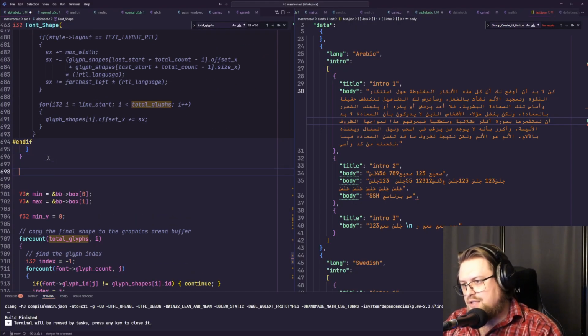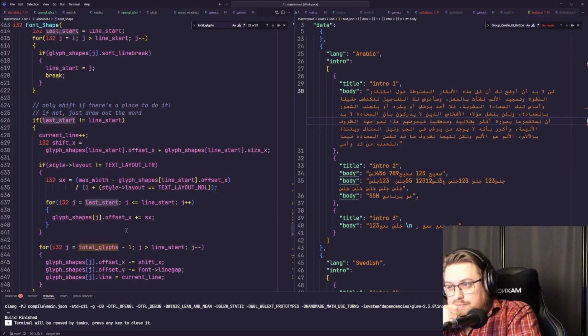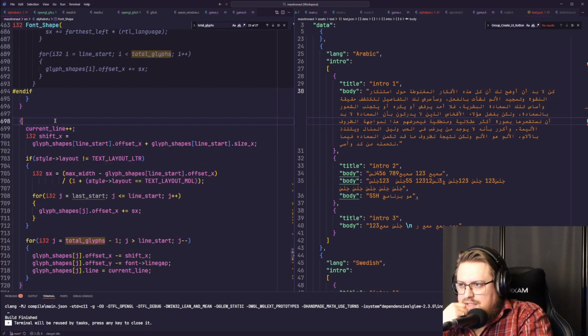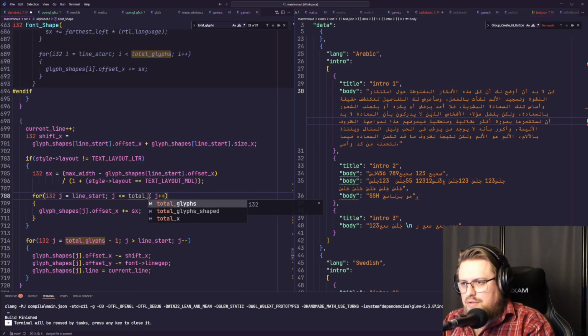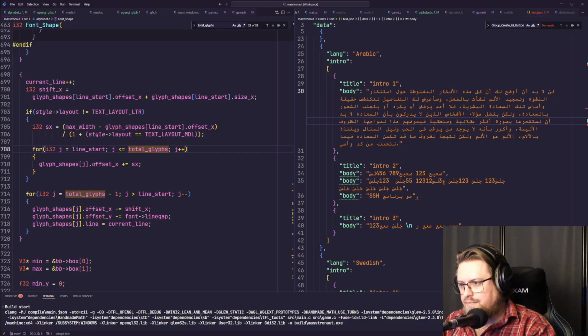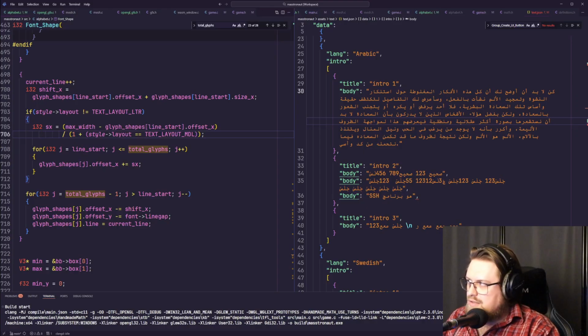So if I would do something like this, last start, I have to figure out what is the proper place to start and end. If I'm at the very end, on the last line, last start, then this would be line start, and this would be total glyphs. And I can't build if that's occupying the process.